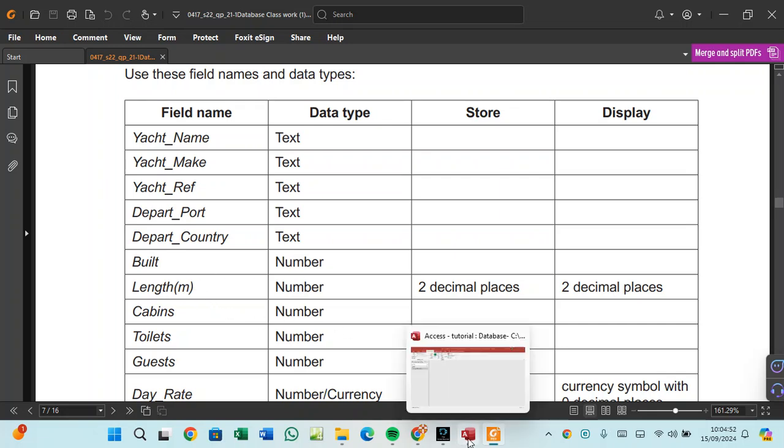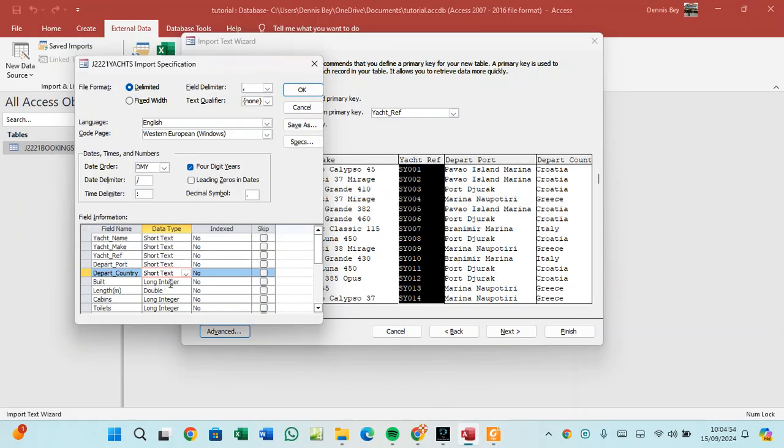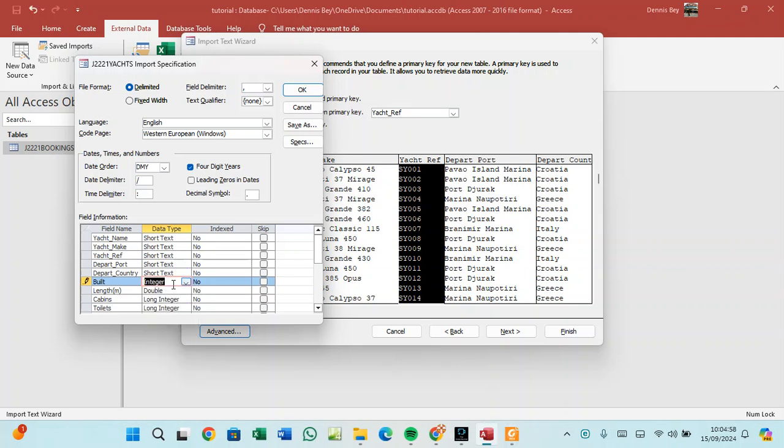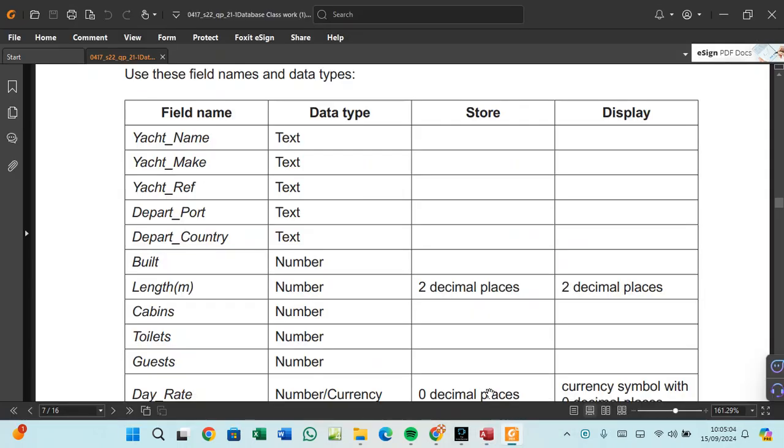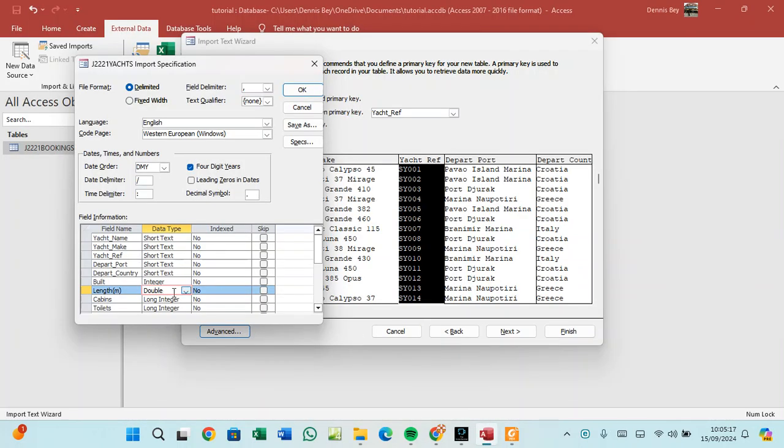Build is a number. So I'll come here, build, I'm going to give it an integer, which is just a number without decimals. Then length. I can see length has got decimals. So a number which has got decimals, in computer we call it double, not an integer. An integer is a number without decimals, but with the decimals we call it double. So I'll leave it as double. That is very important. That is length.